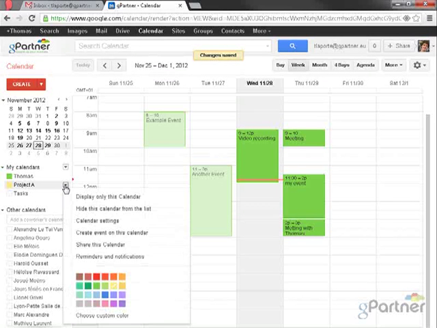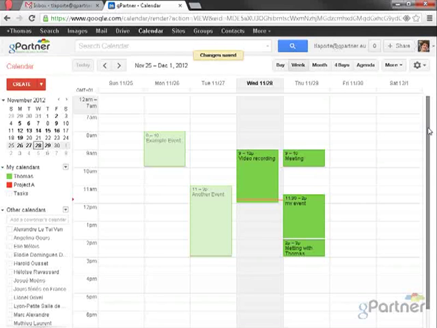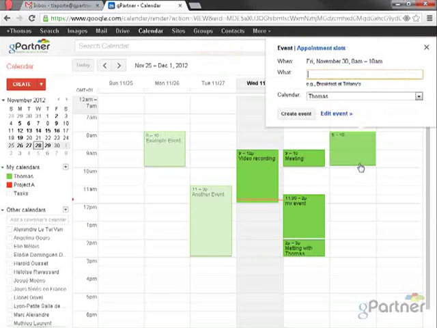You will see your new calendar appear under My Calendars with a different color. Now, the only difference is when you create a new event, you will have the option to select under which calendar you want to create it.